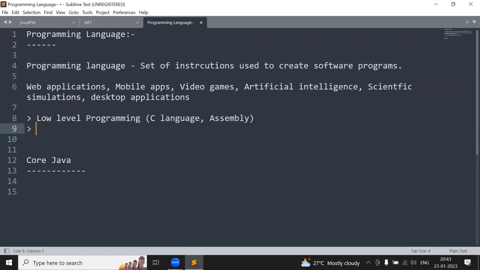In the same way, among the different programming languages, we have high-level programming languages also. What is high-level programming? Java and Python, these languages we can call high-level programming languages because they are human readable, not machine readable. The machine won't understand Java and Python, but humans can understand. Humans can easily see and differentiate the syntax. But machines only understand binaries, zeros and ones.